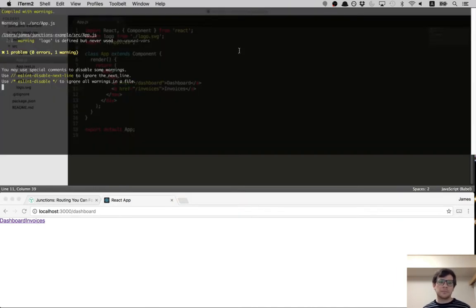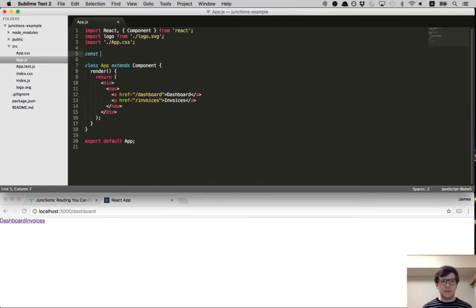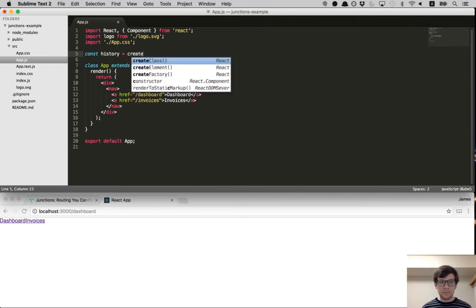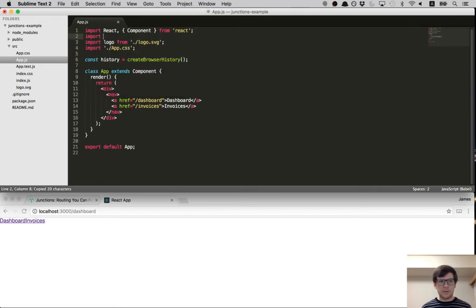To do that, I'm going to use an npm package called history. The reason I'm going to use history is because there are some browser inconsistencies with the way the history API works. So it just gives us a wrapper around the browser history API. And so we need to import that. What this does is it creates a history object, which is that wrapper I was talking about.